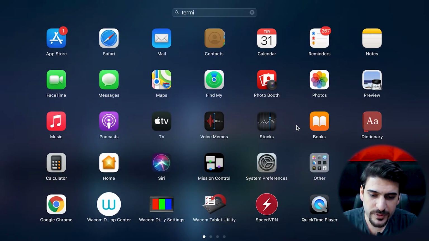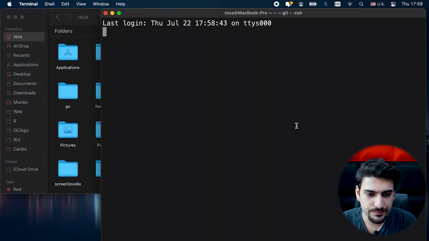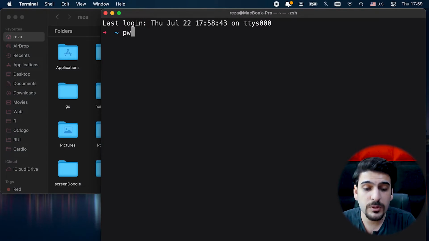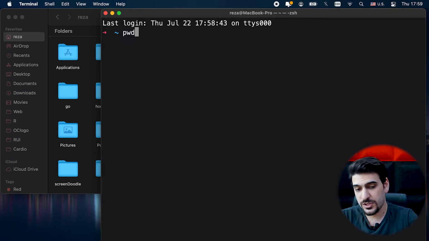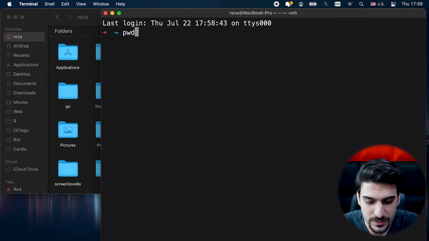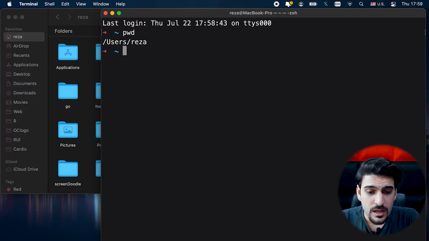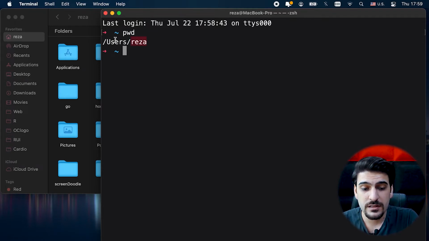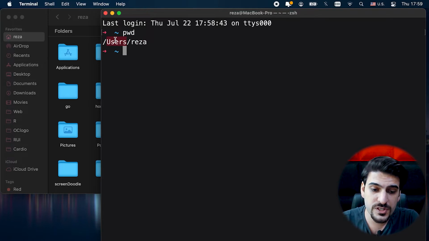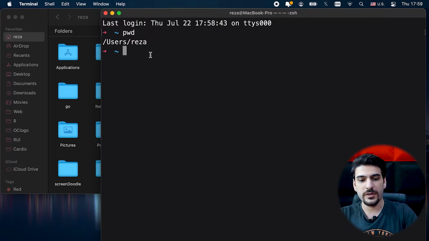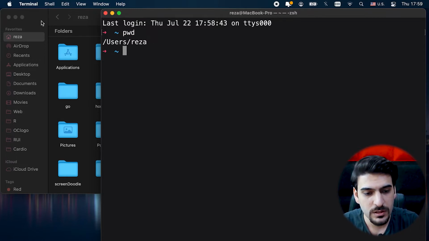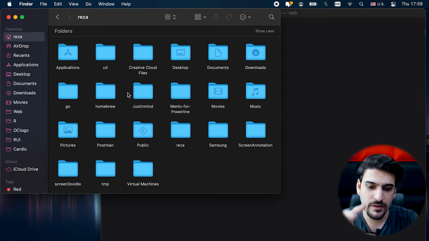If I open the terminal application and type pwd, which is responsible for print working directory, in order to see where I'm actually now in my terminal, it says you are in the Reza folder, which is located in the users folder, which itself is located in the root folder. So actually, we are in the home folder here, also in the terminal and also in the graphical Finder on the Mac.